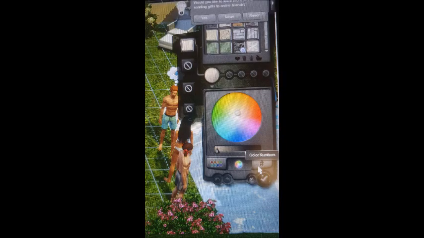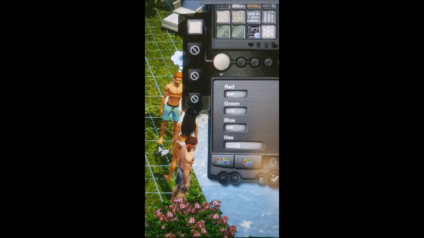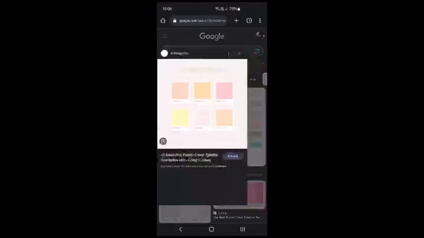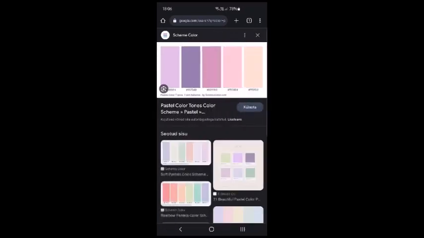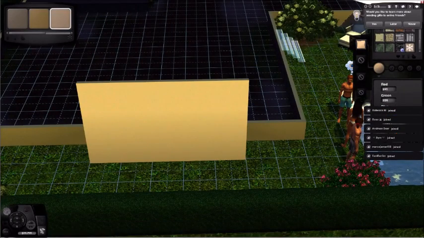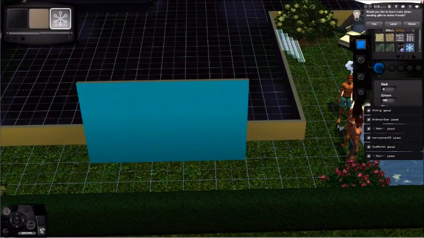Open the color wheel and go where hashtag. Then find a place where it says HEX. Open Google and type there, color palette codes. And choose colors that you like. Type the color code in the HEX box and watch the magic.